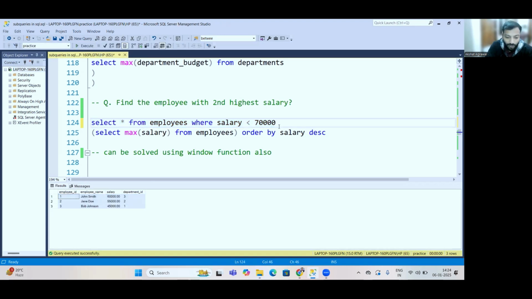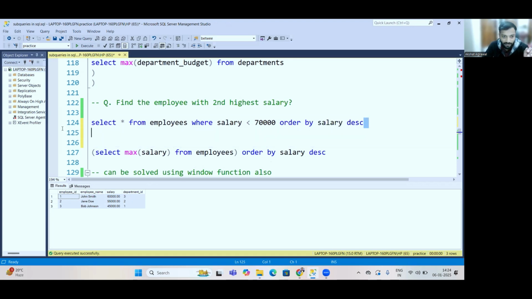Now, let us sort this data order by salary in descending order. So what will happen by this is, it will remove the person with the highest salary, that is 70,000. All others are left. And then I am sorting the data in descending order of salary. So the person with the second highest salary will come on the top.